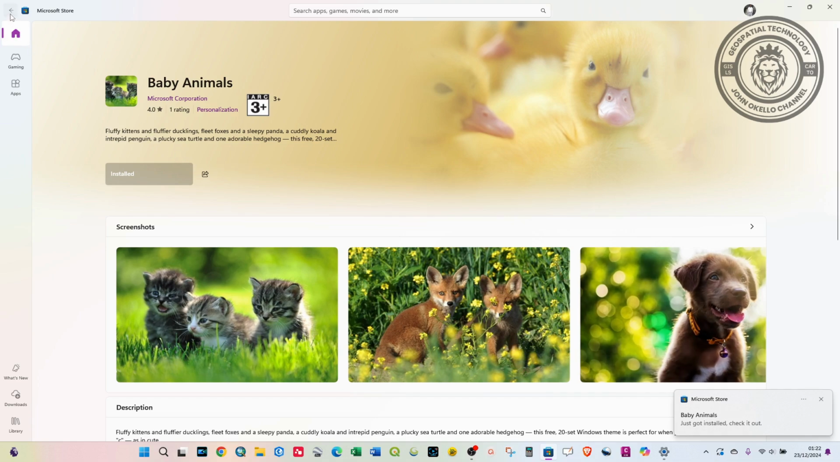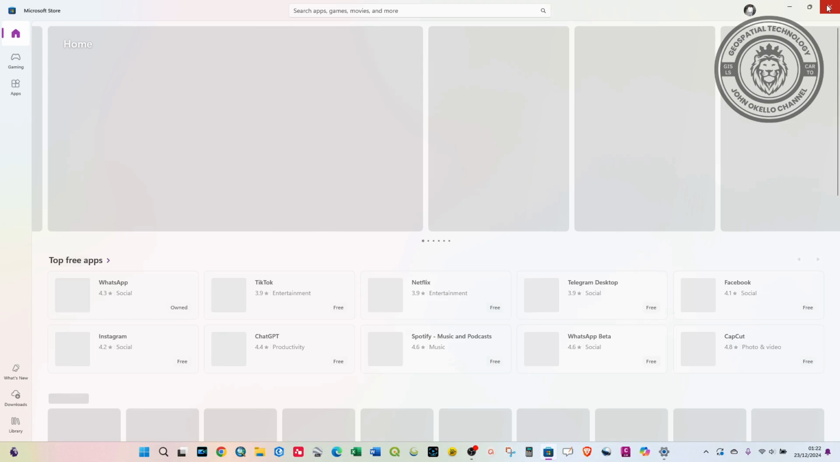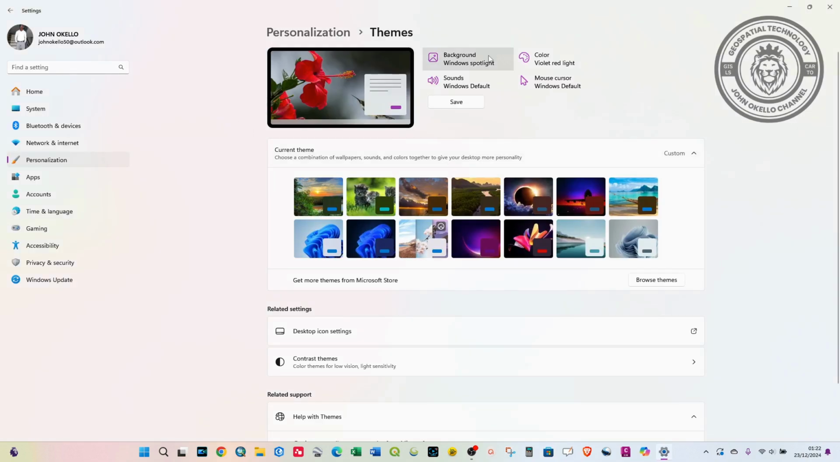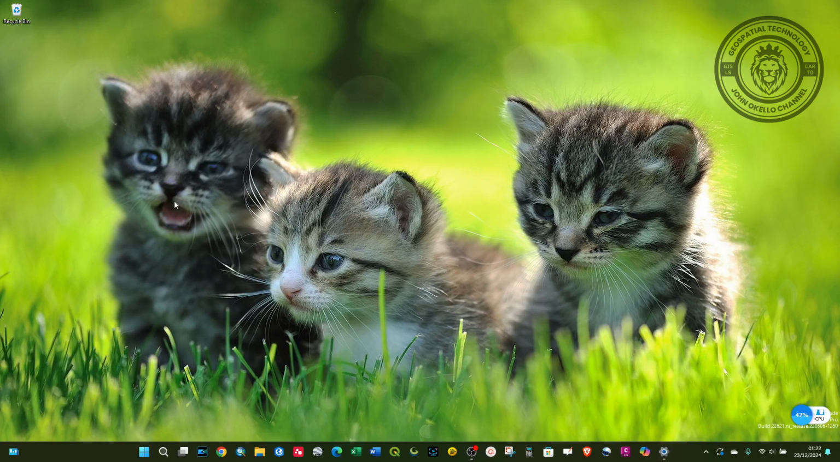So if I go back, and go back again, just close that Microsoft Store, and you can see under the current themes, we now have these baby animals among these other themes. So if I choose that and minimize that, you can see the theme is applied.